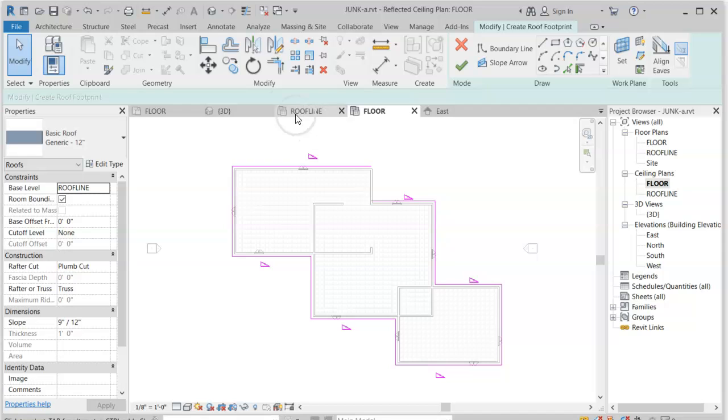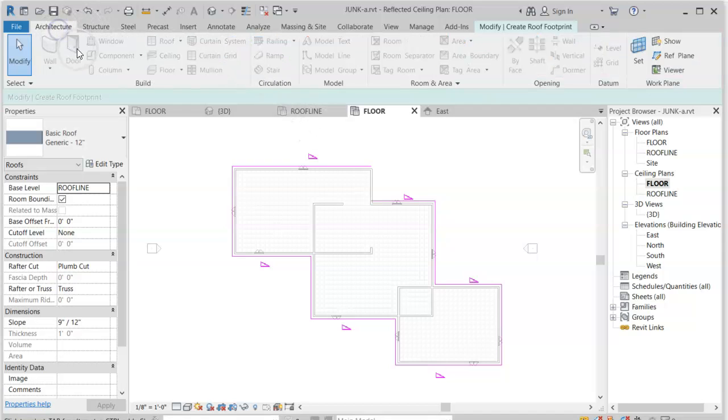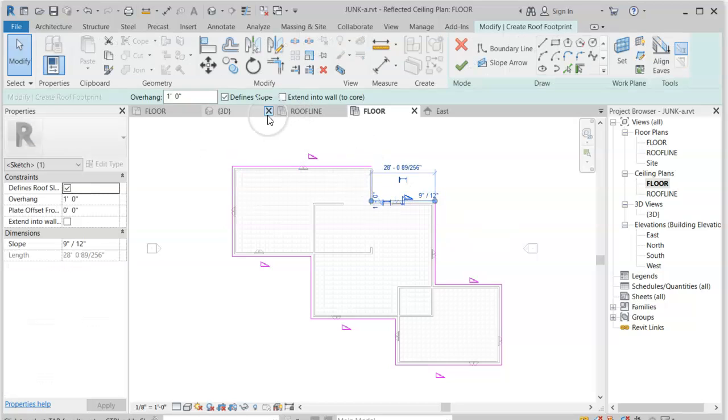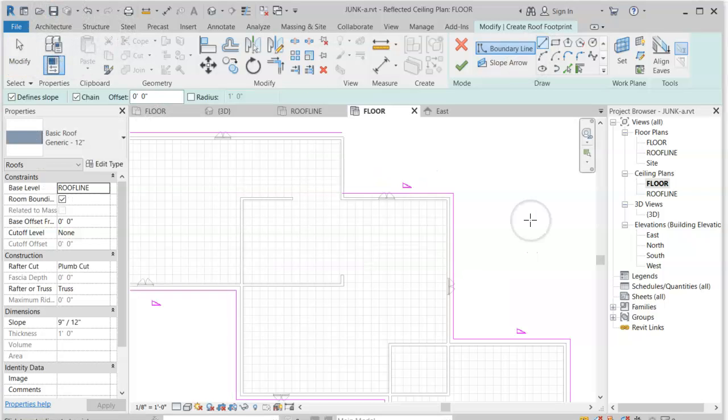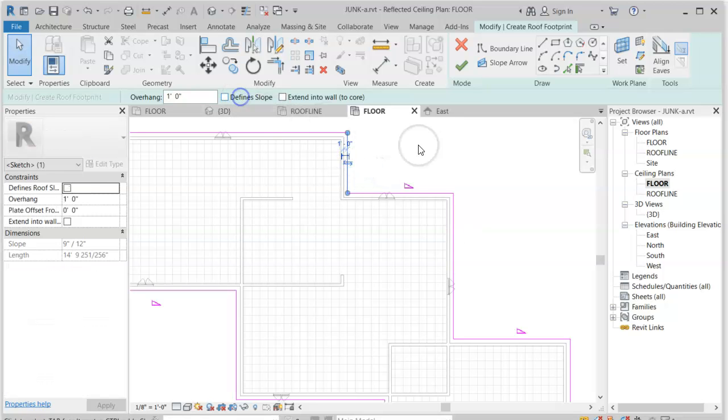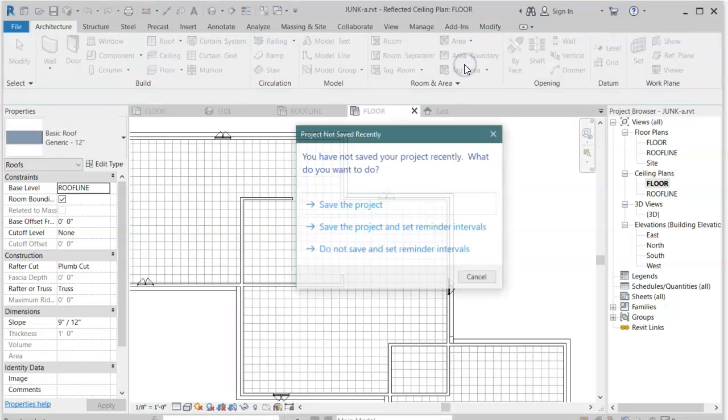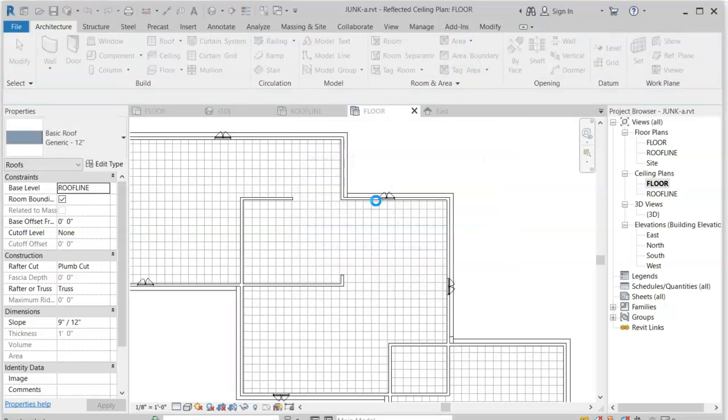Look at that. Okay, so we're going to go add in architecture and draw a... So I need to close it right here. I didn't do that. We're going to choose pick line, and then we're going to choose this outer wall, and that should fix it. Because that's facing that direction, we're going to tell it pick that little thing there. Actually, I'm going to choose modify, click on this one, tell it not to define the slope. Now we're done. Finish. It's reminding me to save the project.